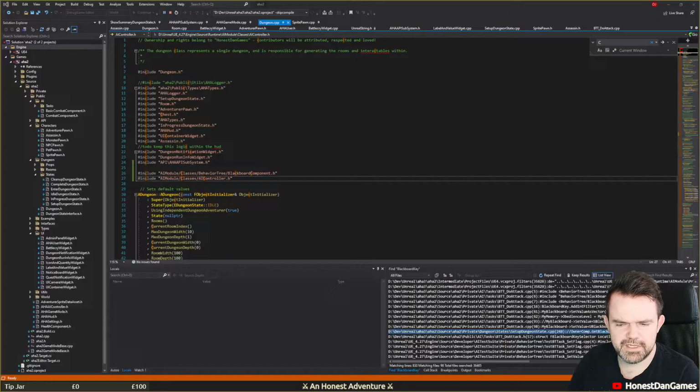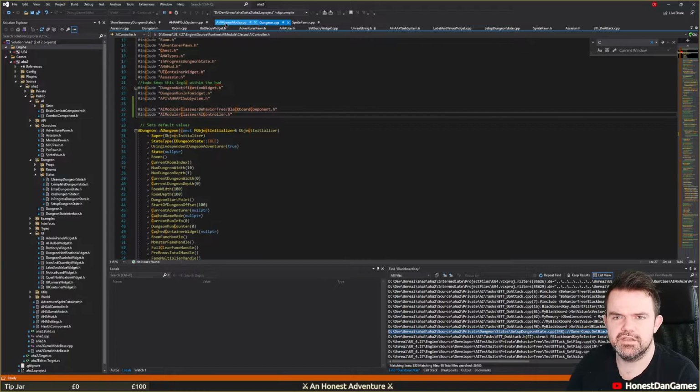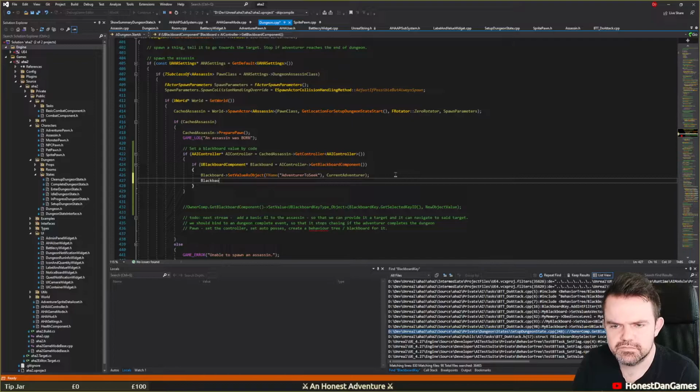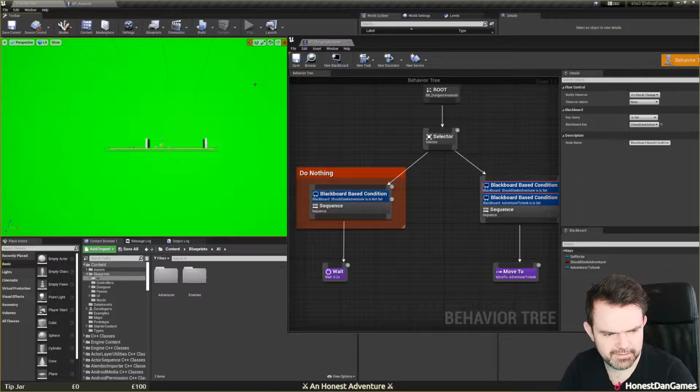What we need to do at least is to change the code in here. We also need to set blackboard, set value as bool. You're going to have an FName of not adventurer to seek, but this should be should seek adventurer, I think. And then we're going to set it as true. Right, let's hot reload and see what happens, shall we? That didn't prove anything of the sorts.